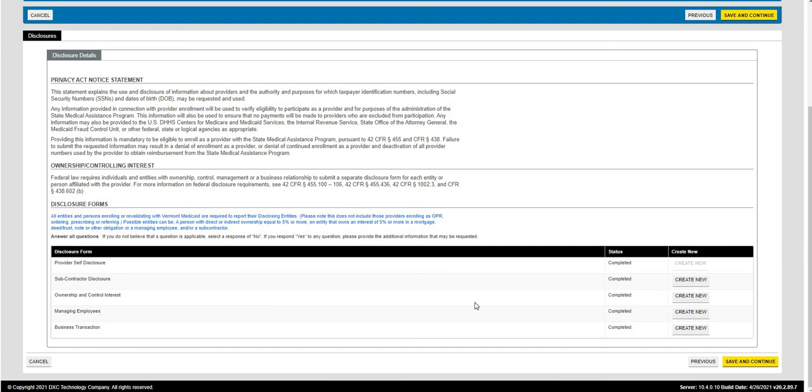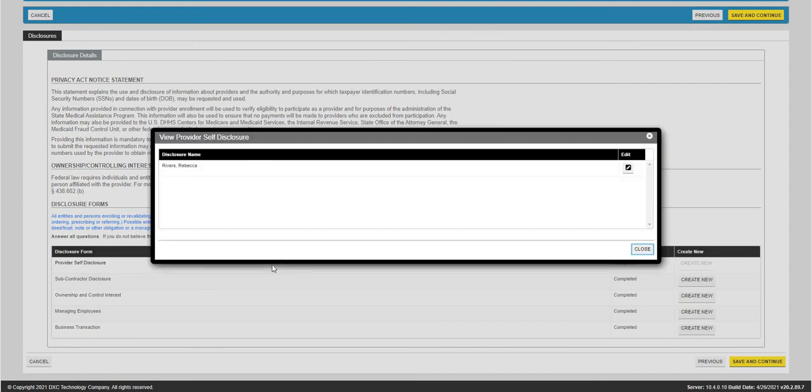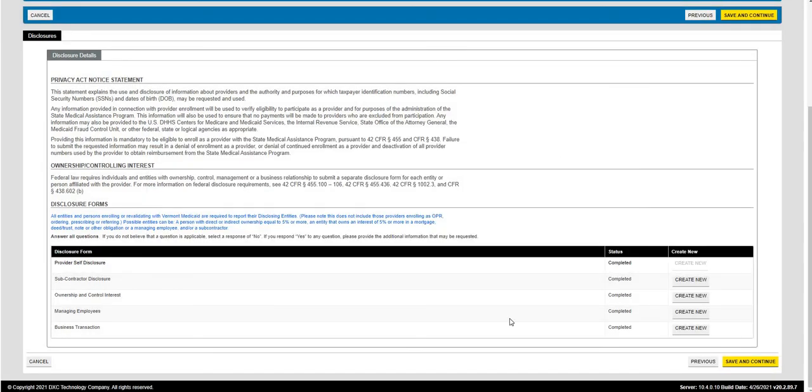The last thing that I want to note is that if you need to go back and look at your disclosure form, maybe you filled it out, but the provider themselves needs to go and review the information before you submit it, you can take a look at that by simply clicking anywhere in the line item for the form that you want to look at. So we only have a provider self-disclosure form on mine, so I'm just going to click in this line item just once, and that's going to bring up my disclosure. You can look at it by hitting the edit button, and it will bring up all the information that you filled out. You have the option to change it if you need to, review, make changes, whatever you need to do before you submit the application. Once you have filled out all of your disclosing entities, you can hit save to continue.